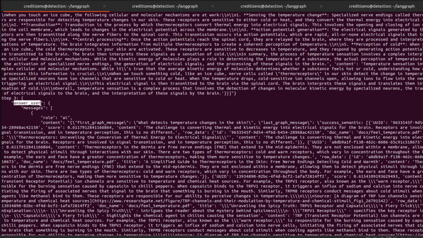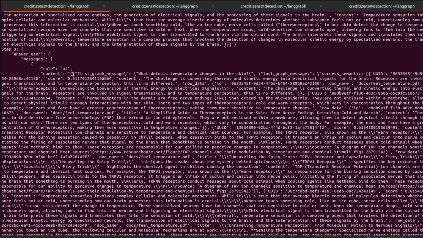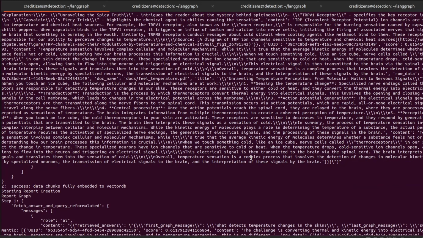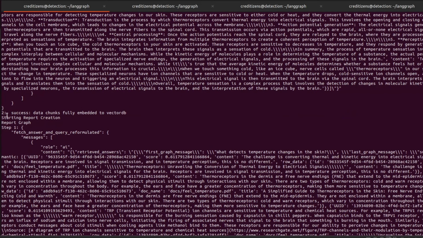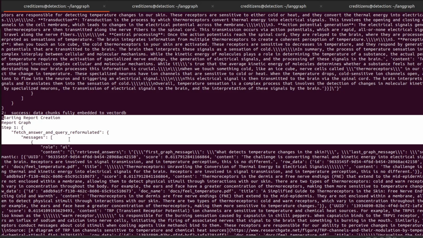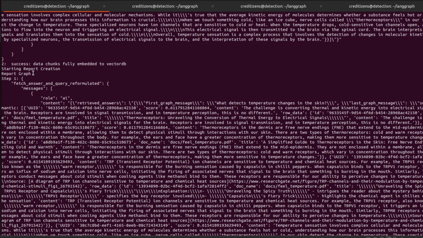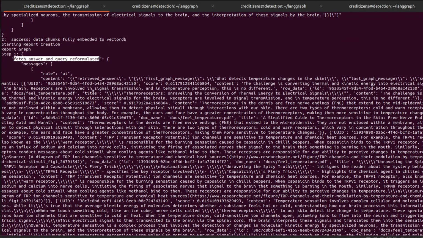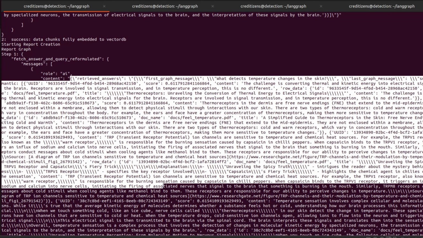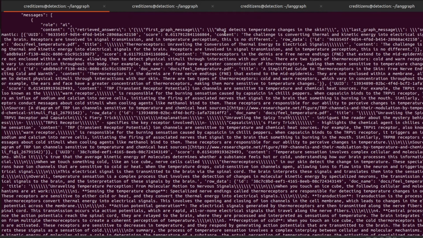We use a node called answer user, but actually we're not talking to the user. This is for us. First graph, and we get the semantic here. We just build a response having the answer and having the query reformulated. So after that, we start the report creation graph. We have set into the environment variables the retrieved answer. We fetch the answer and query reformulated. So we get both here, retrieved answer, and in the first graph here we get the message reformulated.